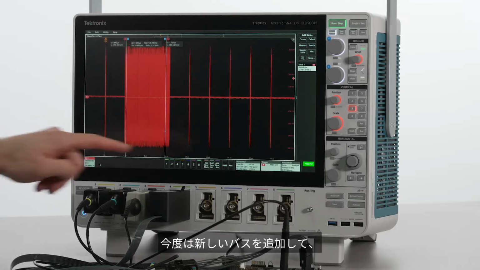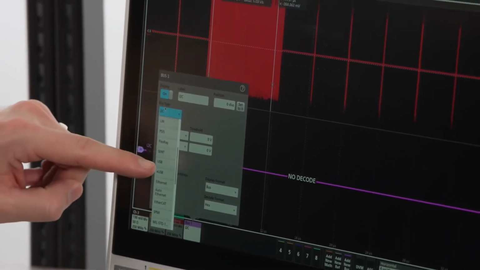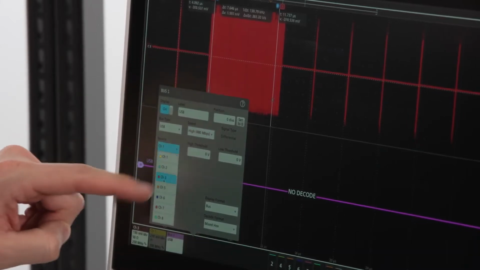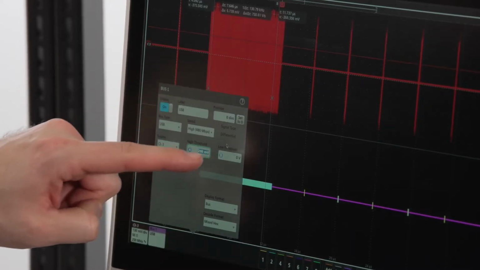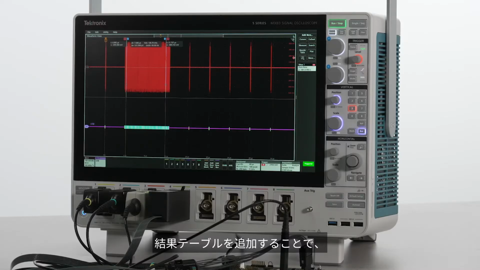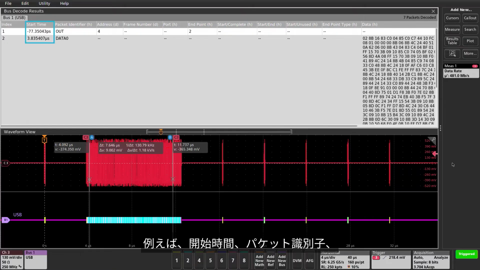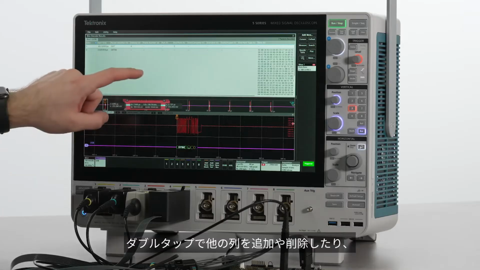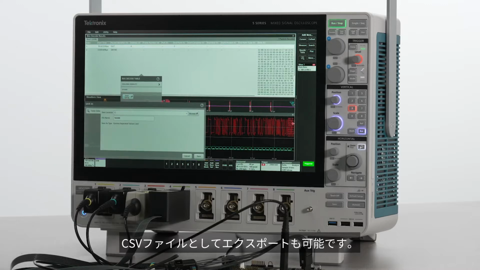And now, let's add a new bus, and this time, change the bus type to USB, the speed to high, and the source to channel 3. And set the high threshold to 200 millivolts, and the low threshold to negative 200 millivolts. By adding a results table, I can quickly see important information like start times, packet identifiers, and the data. With a double tap, I can add or remove other columns and export this as a CSV.